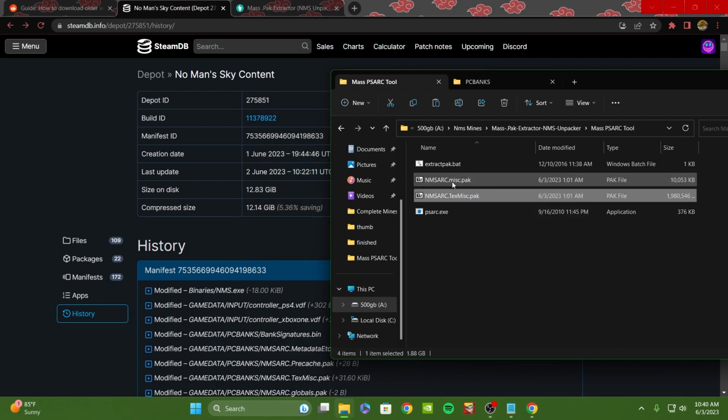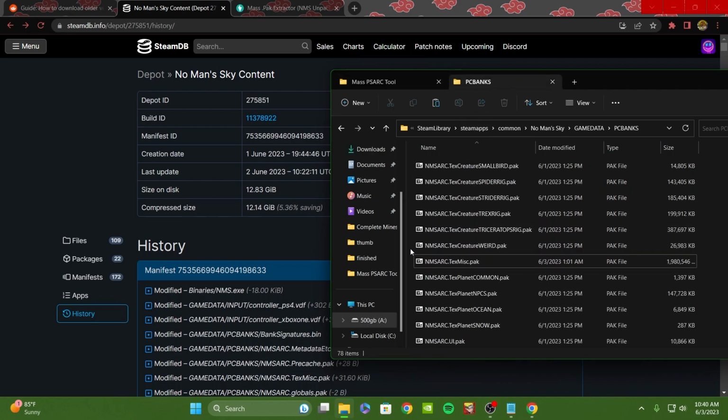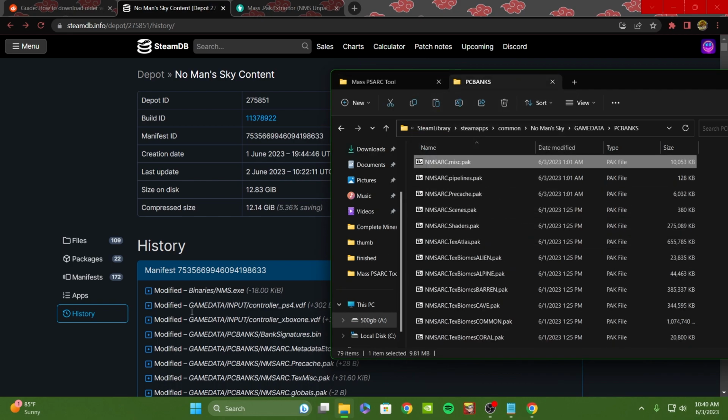As soon as that's done copying there, I don't want to do a copy option until we're done with the paste option, just because I'm not sure if it will cause any issues, but I wouldn't do it. So text mist, let's see here, precache.pack.